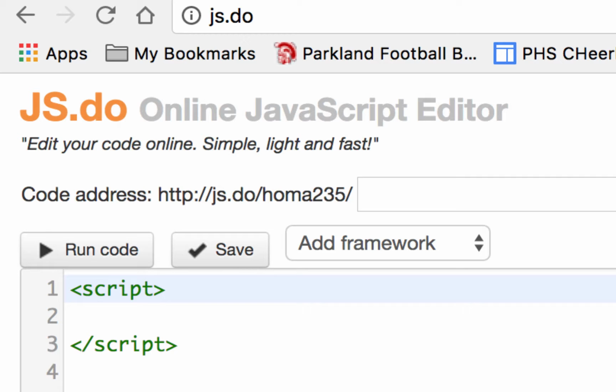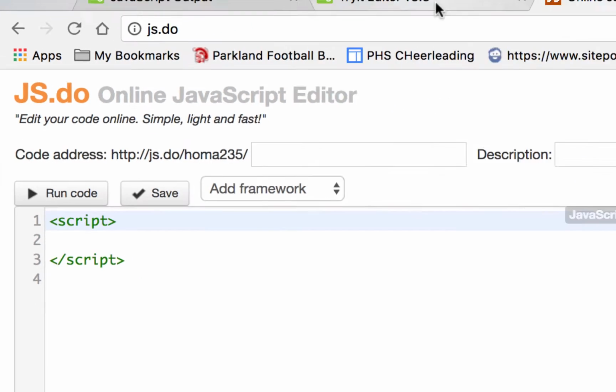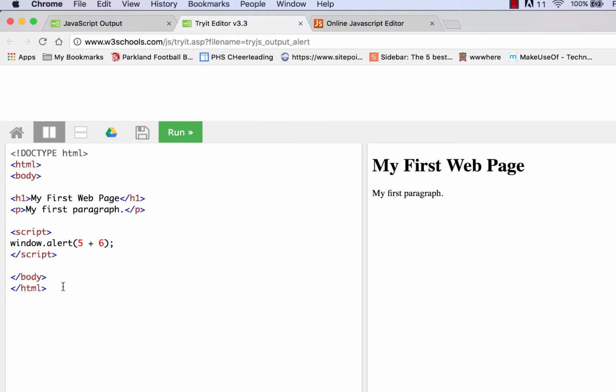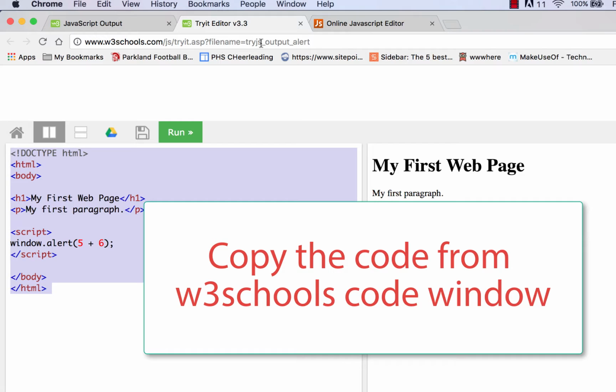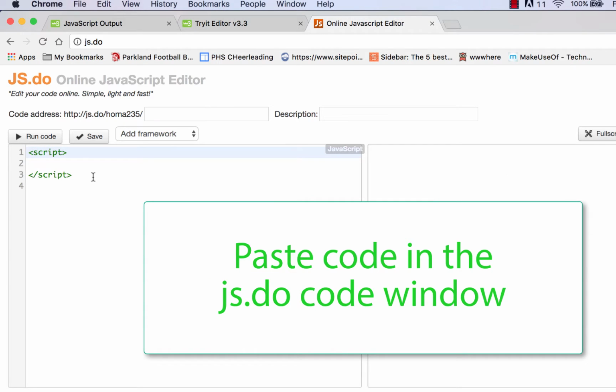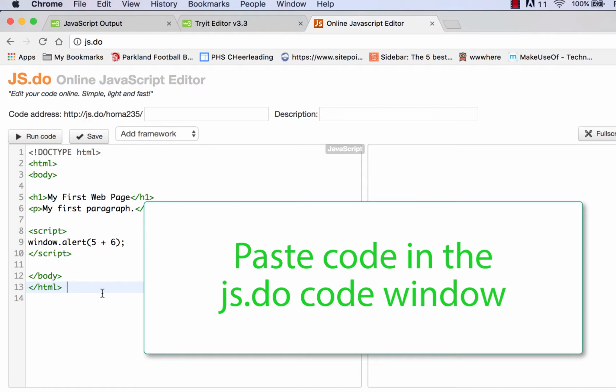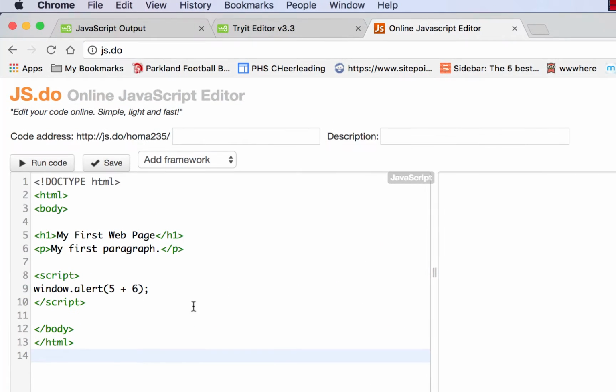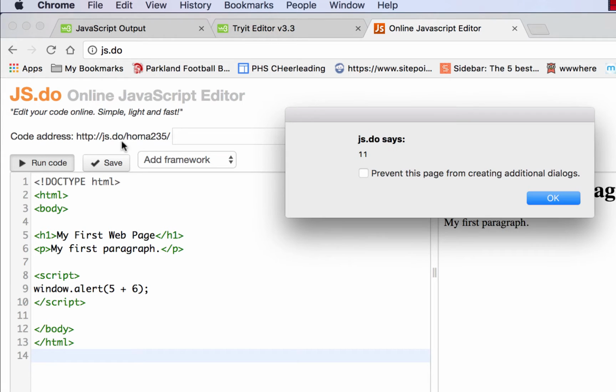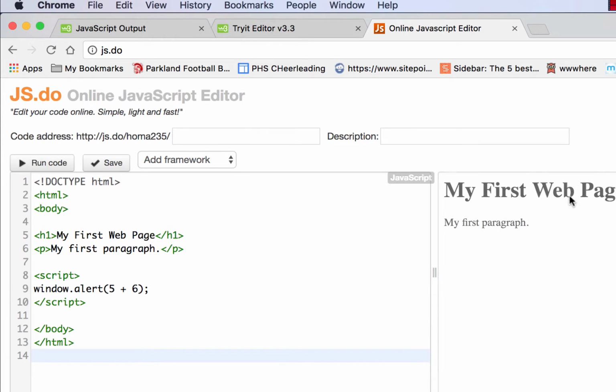There'll be nothing there. What I'm going to do is go back to my try it editor, and instead of working in W3 Schools, I'm going to copy this to the JS editor. I'll paste everything in here, and it still is color coded, and it'll show me a preview. If I run code, it should show me an alert. There's the alert that pops up. So we're going to start with this. This is just the starting place.